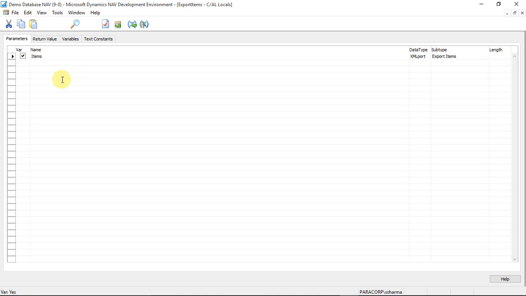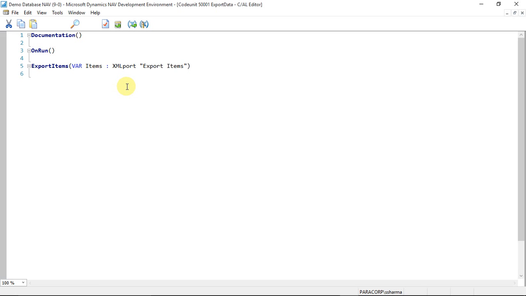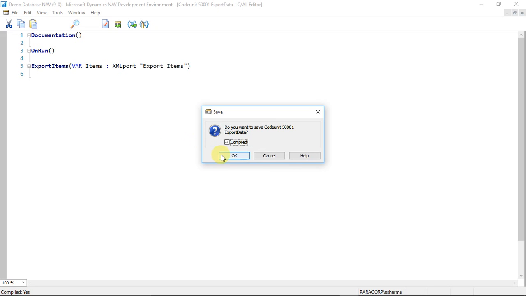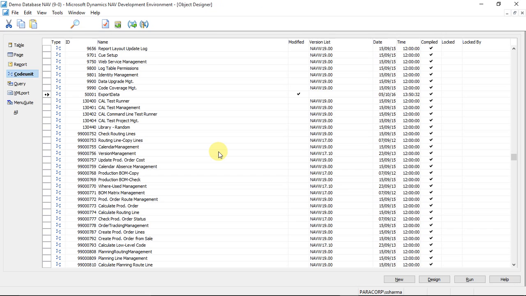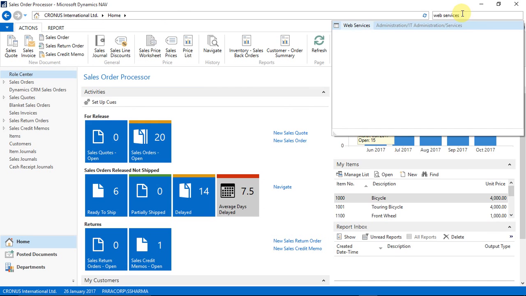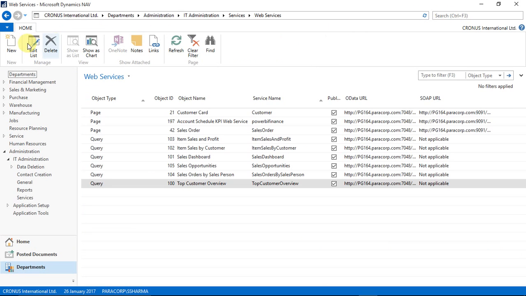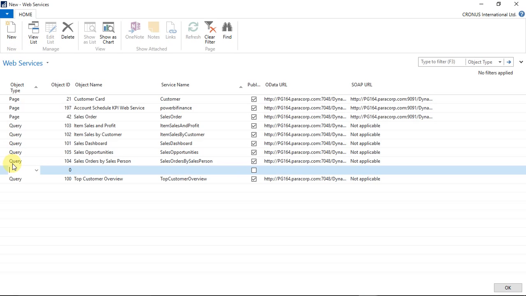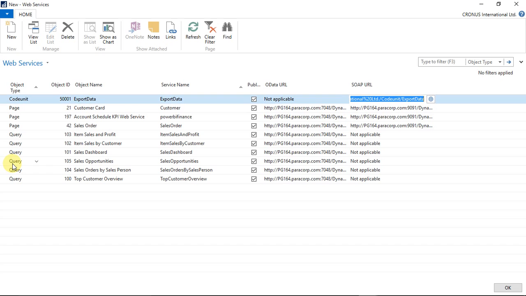Now next we will publish the code unit as a SOAP web service from this page, that is the web service page that we have in Navision. Let's go to the role center. Click web service. Code unit in the object, Object ID as our code unit ID, service name as export data, and click publish.